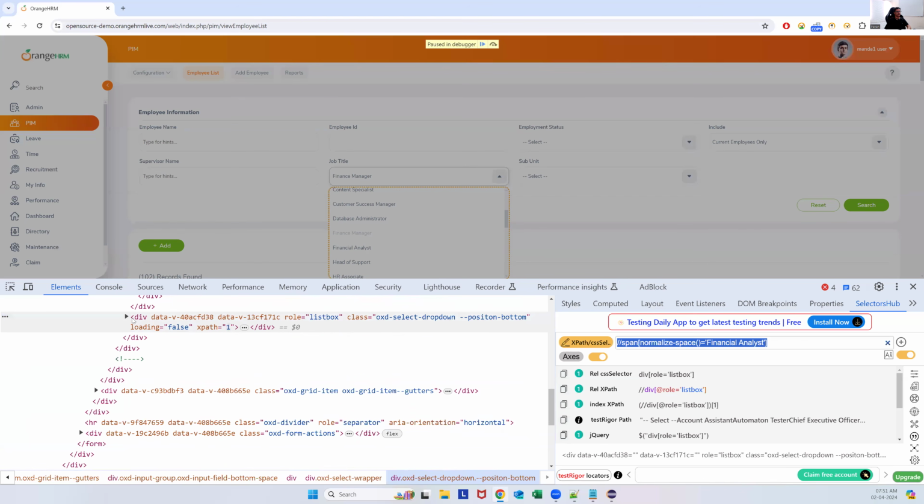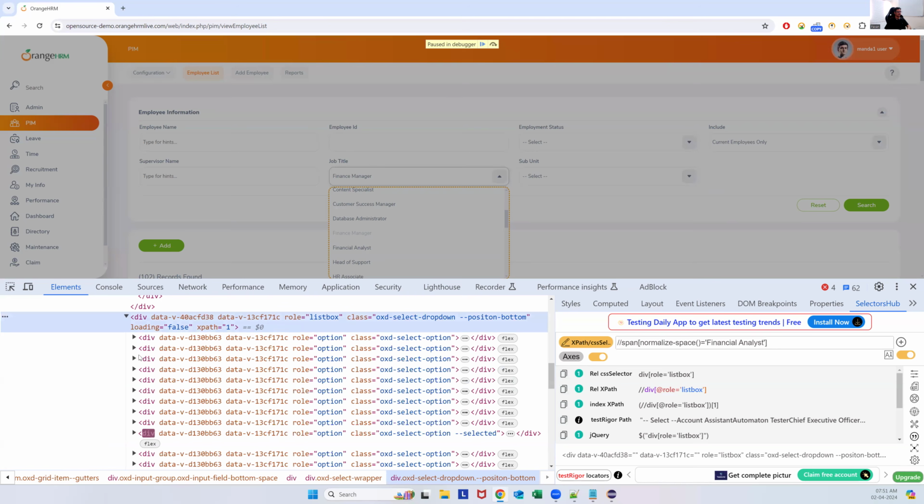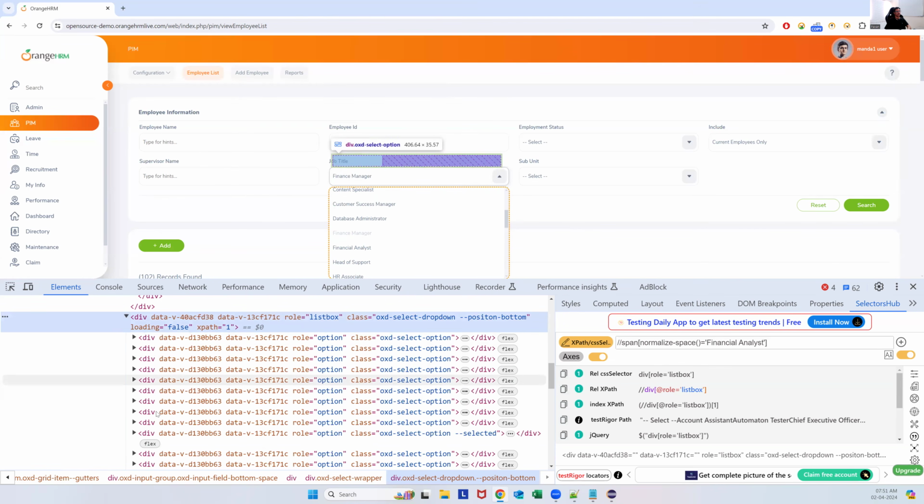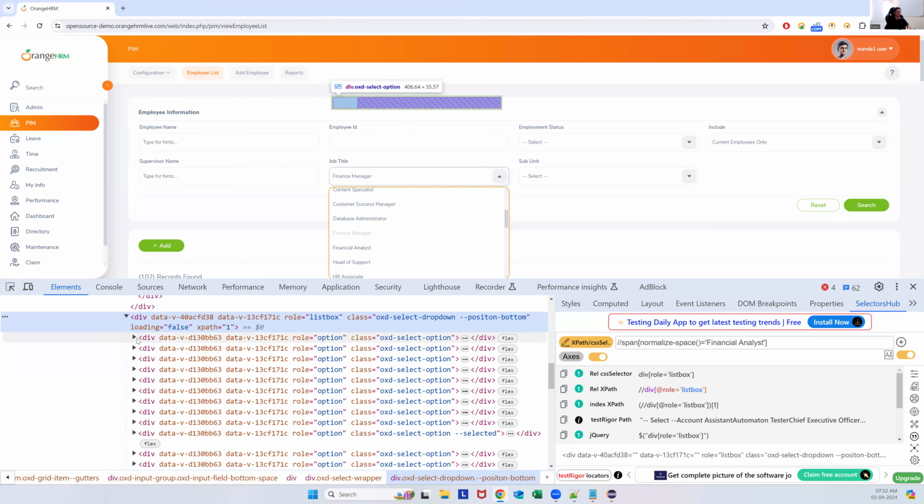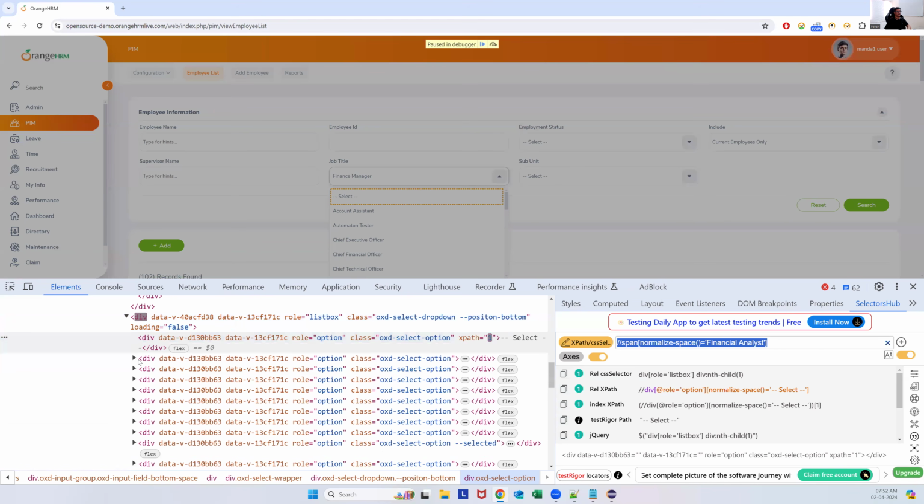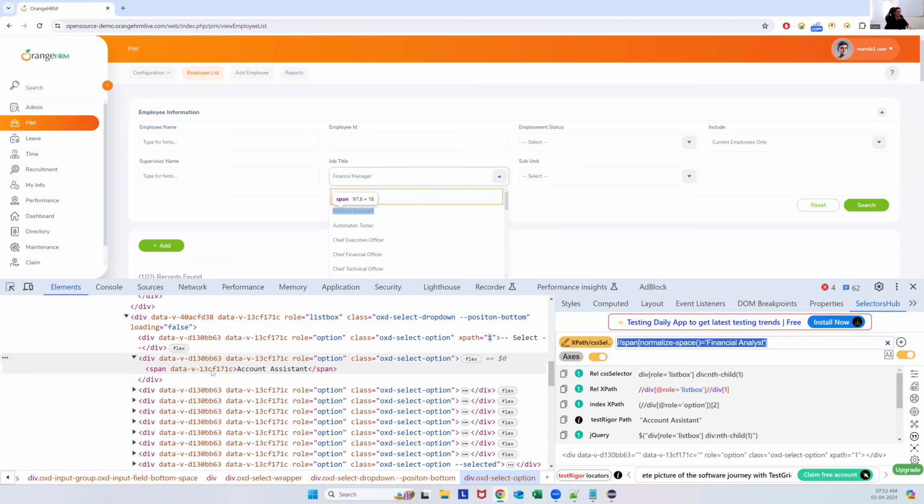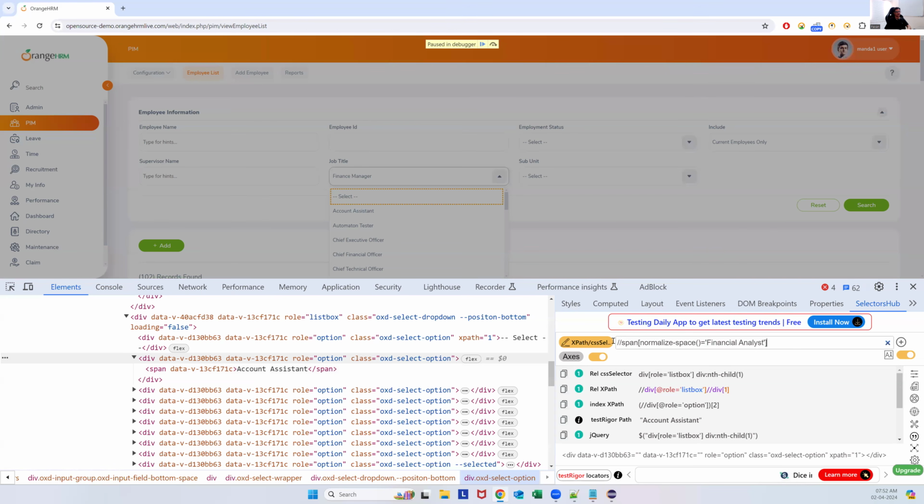This is the parent div, and it has role equal to listbox. Inside it, multiple divs are there, and every div points to every application. If you expand the div option, you can see the actual value in the span. So we need to write an XPath properly.